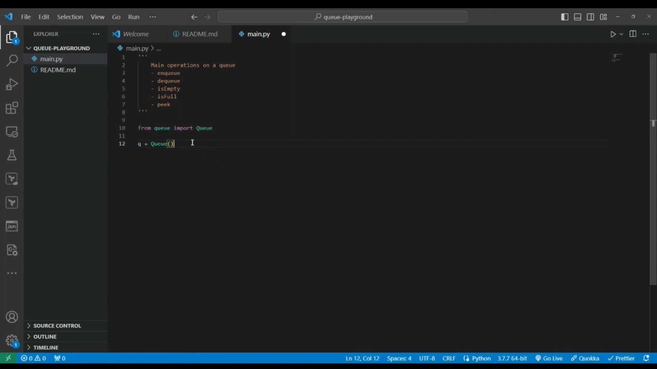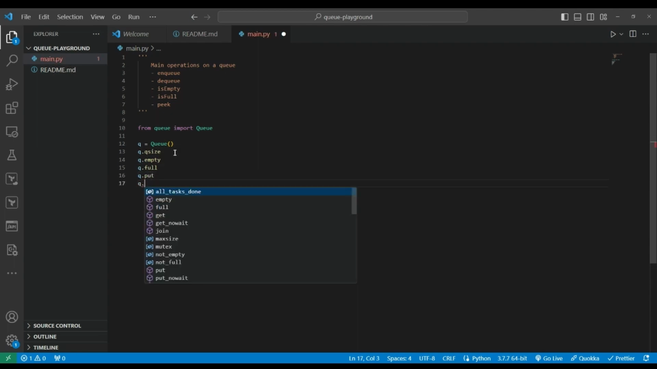Maybe just to give you an example, I want to show you a couple of methods that come with the queue. Like I said, you have empty, full, get, no wait, join, and so on. We have the option to perform a couple of operations. So of course you have queue size. For example, you have empty, as you've seen. You have full. Again, you have put, and then of course you have get. And you have of course join.